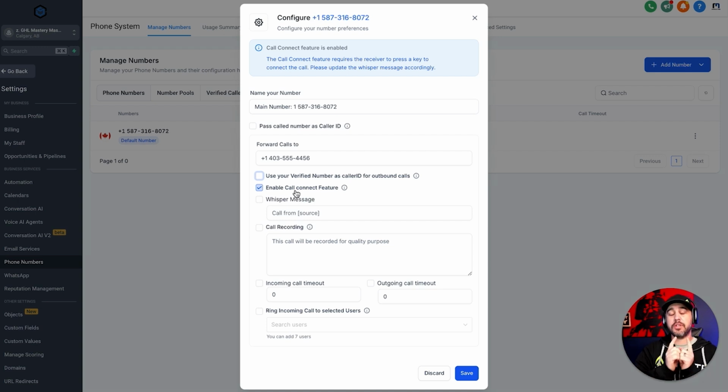Because one thing that these voice systems cannot do very well is detect whether or not a voicemail answer was a real person. So if you don't have the enable call connect feature turned on and the voicemail on your cell phone picks up, it may consider that call connected, and therefore missed call text back won't work so well. So be aware of that call connect feature. I turn these on for a lot of different use cases.